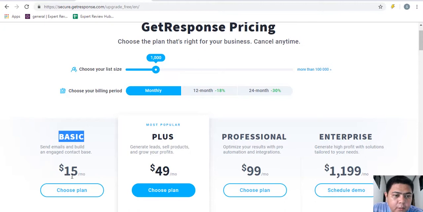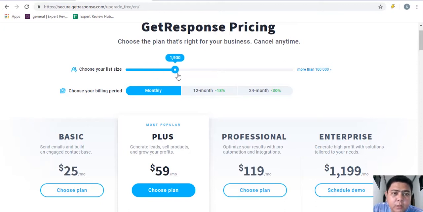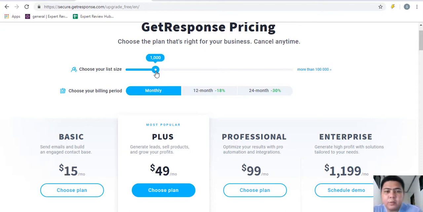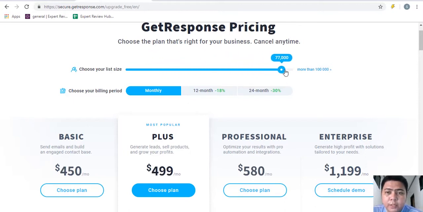We got the basic plan here, $15 a month, but that's only if you choose your list size to be only 1,000. If you have more than, let's say if you have 3,000 subscribers, the basic plan increases to $45. But for now, let's check out the 1,000 subscriber list. So the basic costs $15, a plus plan $49, professional $99 per month, and the enterprise a whopping $1,200 a month. That's just for only 1,000 subscribers you have. But the more subscribers you have, the more the price increases.